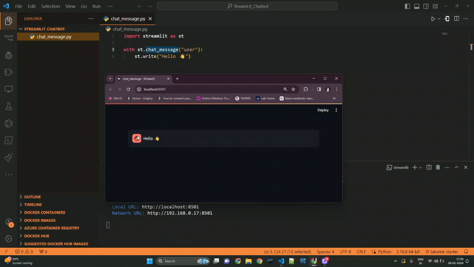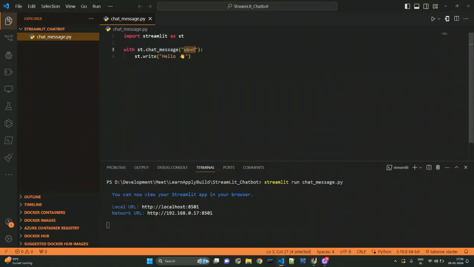So now the assistant's message goes under the assistant's name with the assistant symbol, let's say a bot. Let us change this code to an assistant. Here in the chat message, I change it to assistant, and I keep the message as hello there, and then save it.